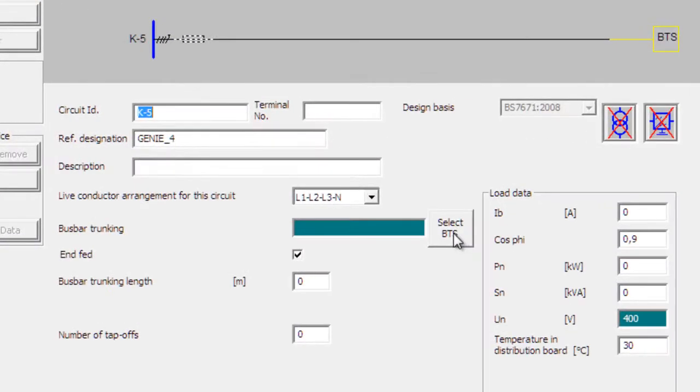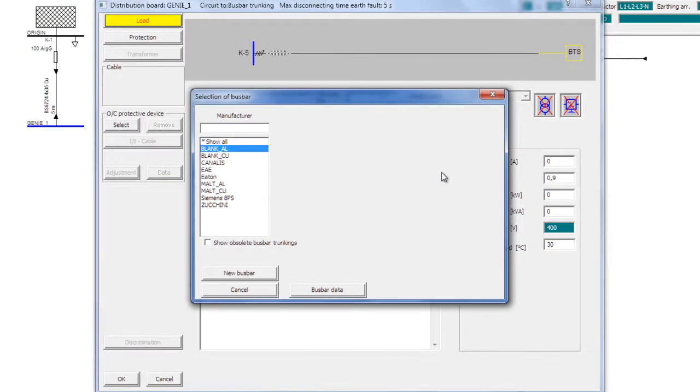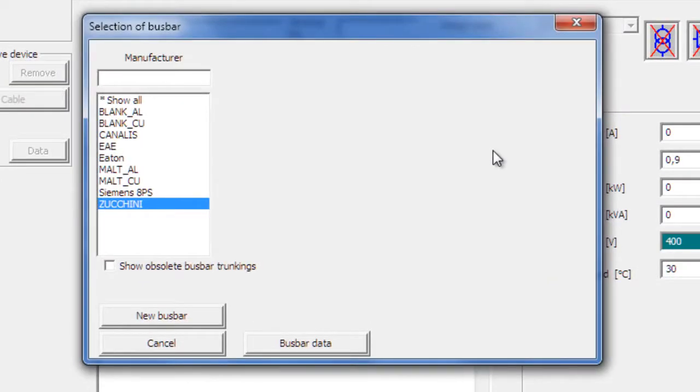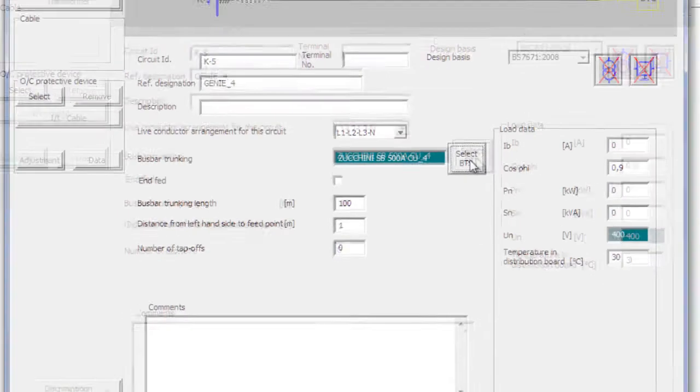Here we select our type and arrangement of busbar trunking. So in this case I'm going to use 3-phase and neutral to give us a single phase option later on, and we're going to choose our type of busbar trunking. Now we're going to choose what type of busbar manufacturer we're going to use, and we do this in the same way as we would do cables. I'm going to choose a Zucchini with a copper conductor rated at 500 amps.